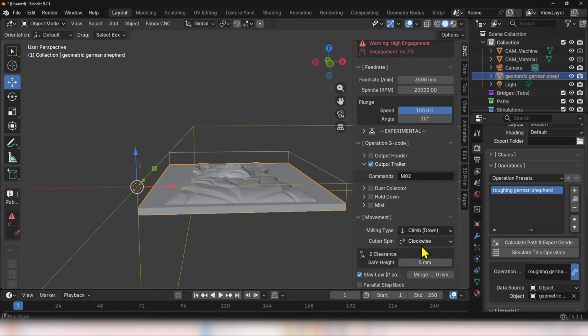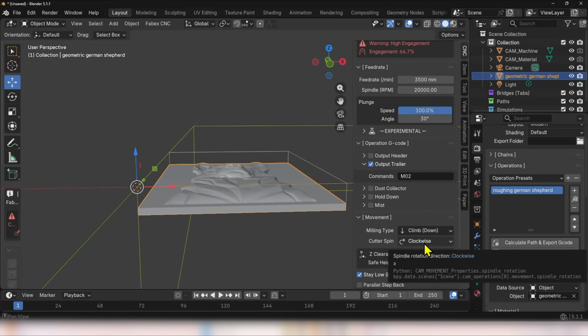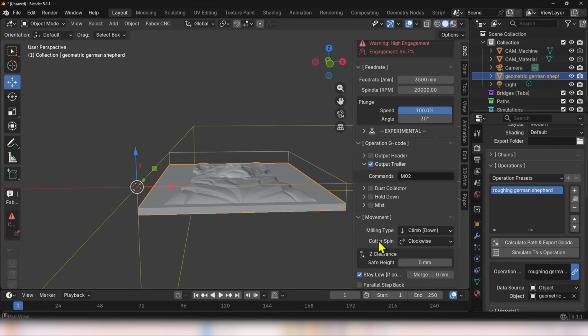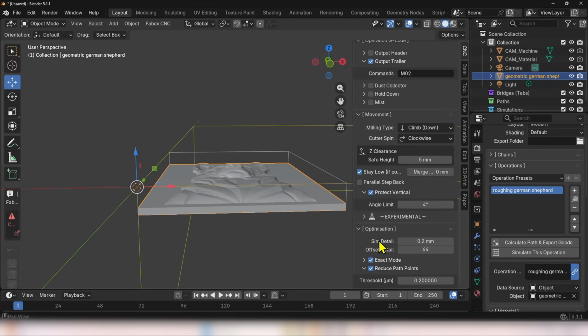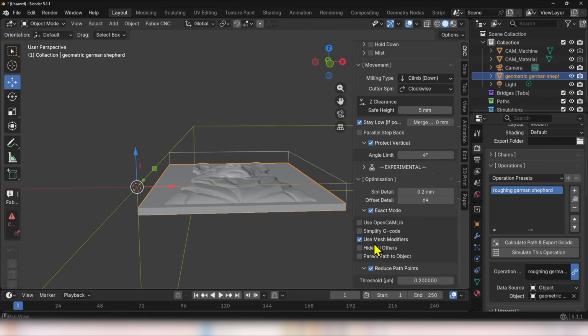Make sure the cutter spin is set correctly according to your machine. It is a clockwise spindle as most of the spindles are. I will scroll down, click on the arrow next to exact mode, and check the Use OpenCamLib option. This will make the computation of the toolpath faster and more precise. This is all that I need to set here. I can now go to the right and click on the Calculate Path and Export G-code button.